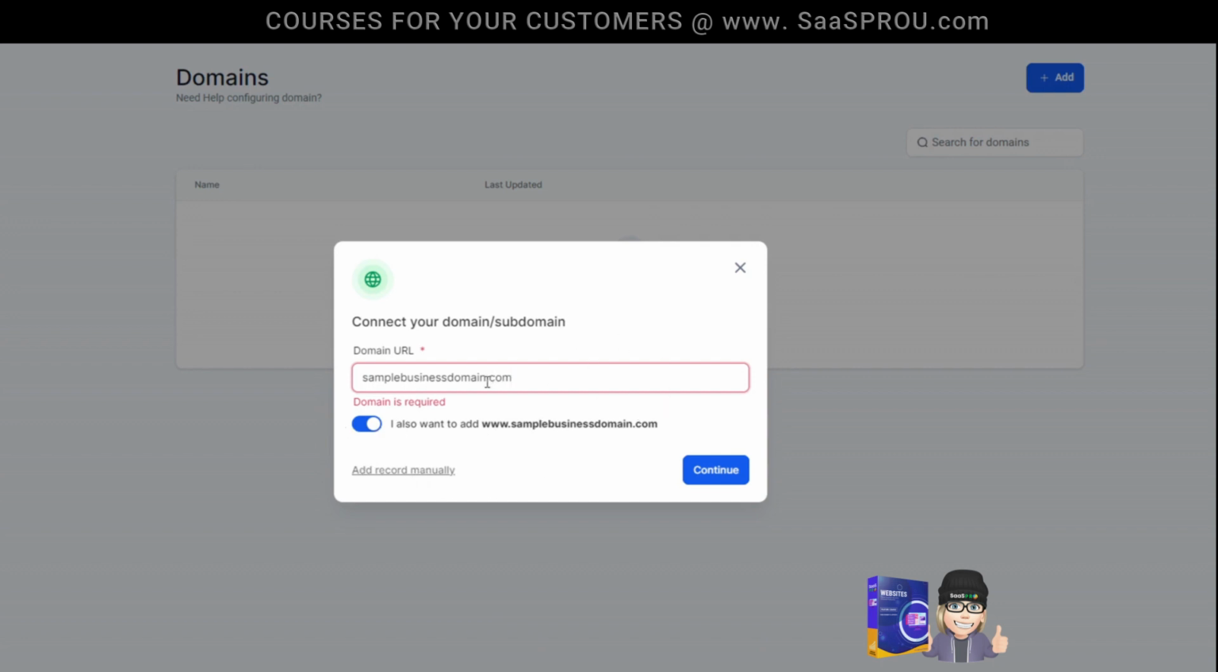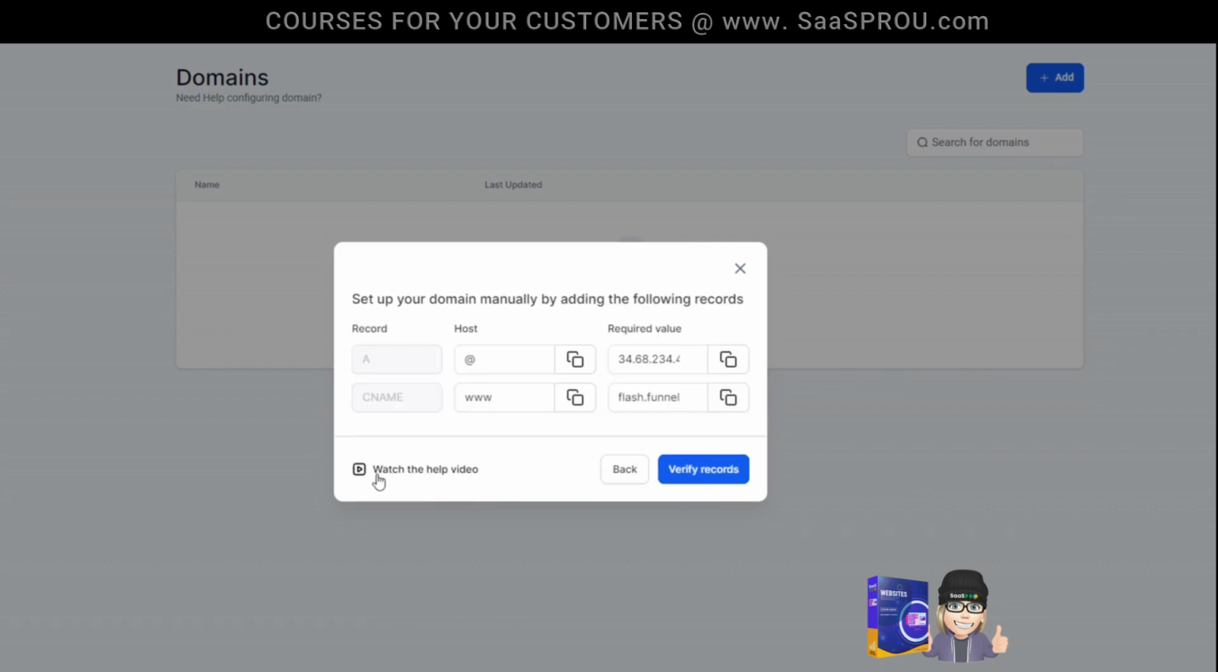Now there's two things you can do. When you select connect, it's going to crawl that website domain and see who's hosting it. Is it Cloudflare? Is it GoDaddy? Is it IONOS? It's going to look for that service. If it doesn't find the service, if it's not GoDaddy, Cloudflare, or IONOS, you're going to want to manually add the records.